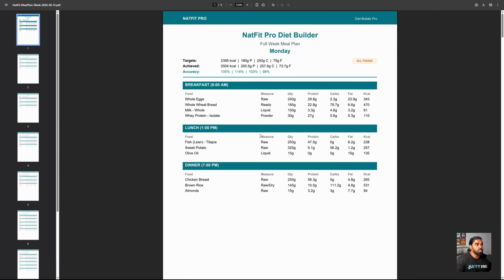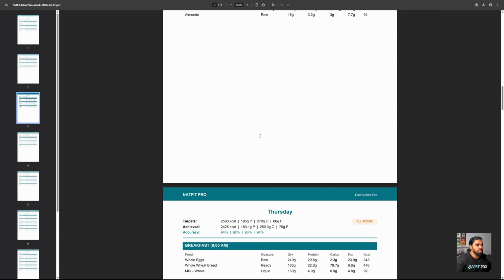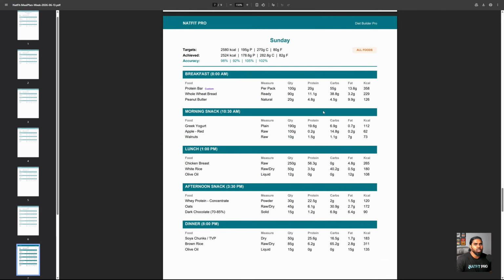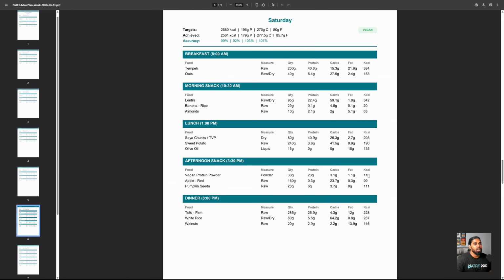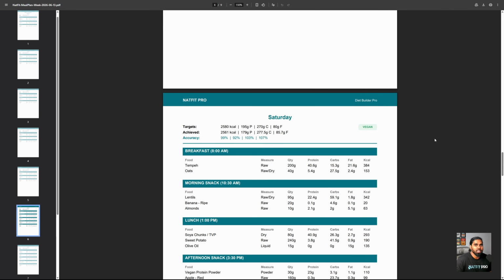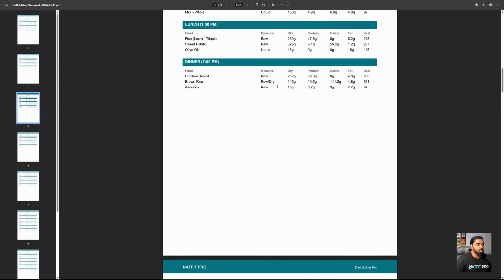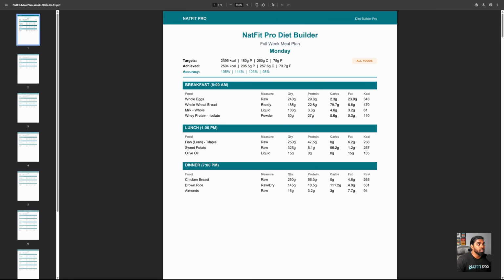So we have the meal plan ready for Monday, Tuesday, Wednesday, Thursday, Friday, Saturday, and Sunday. And when you open the meal plan, you are going to immediately recognize whether it's a non-veg day, vegan day, or vegetarian day based on what you have built already. It also shows the target we set per day. So for Saturday, it's 2,850 calories, 195 grams of protein, 275 grams of carbs, 80 grams of fat. While on Monday, we have set 2,395 calories and different macro targets.